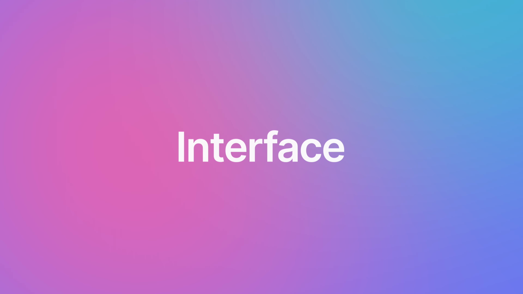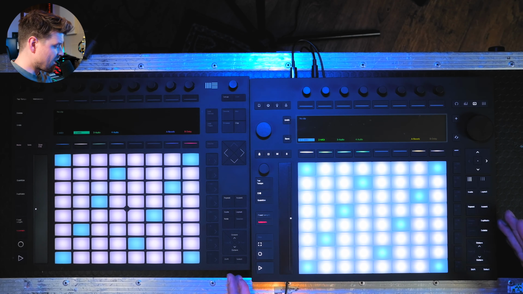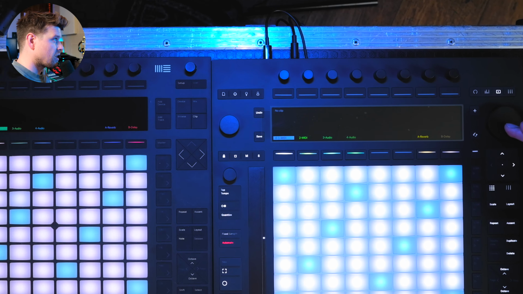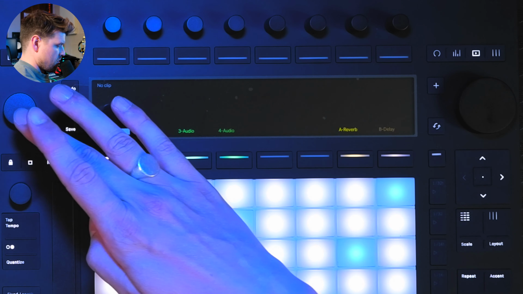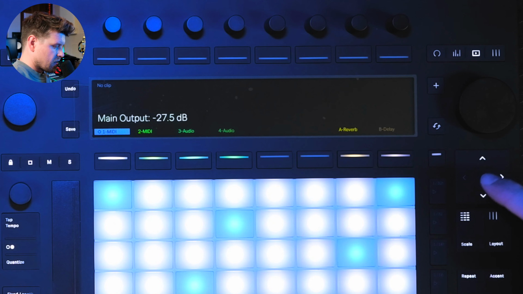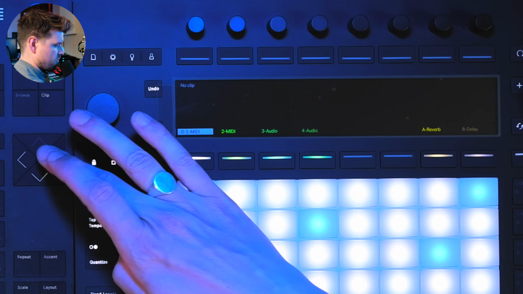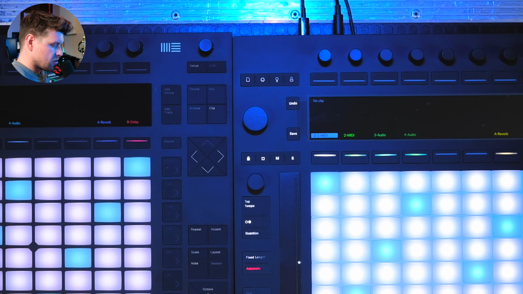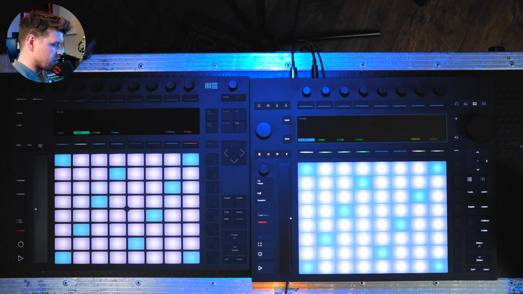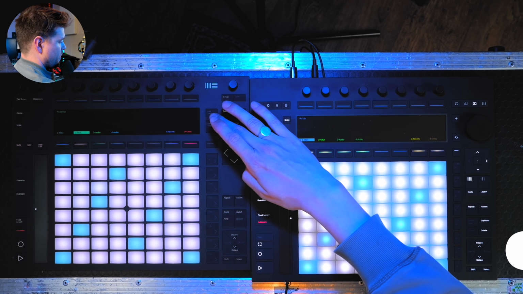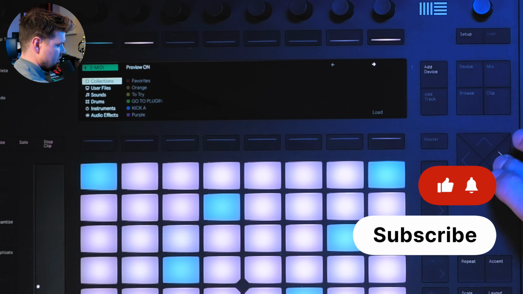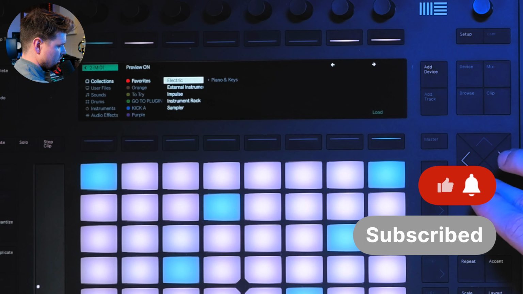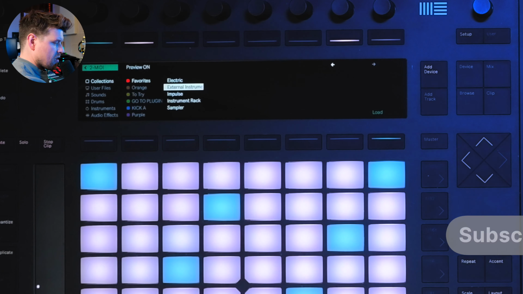Let's look at the overall user interface. It hasn't really changed too much. They've done some workflow improvements, like they have this big encoder here, and they have another encoder here. They have a little enter button in the middle of these navigation arrows, which you don't have on the Push 2. That's just to help you move around the Push a bit more fluidly. If I go add device on the Push 2 here, I can scroll through using these arrows, and then I would go load here. Not the end of the world.